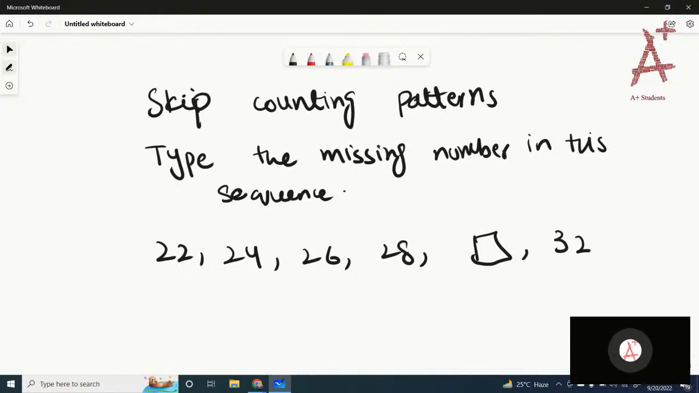Okay, so first look for a pattern. We have to see how each number is increasing. 22 and then 24. So that means 22 plus which number makes 24? 22 plus 2 makes 24. Then 24 plus 2 makes 26. That means each number is 2 more than the previous number. Got it?